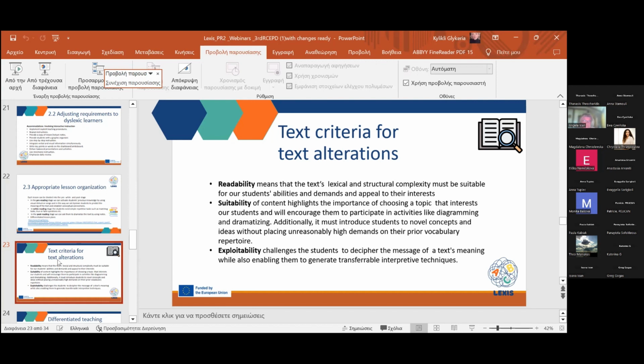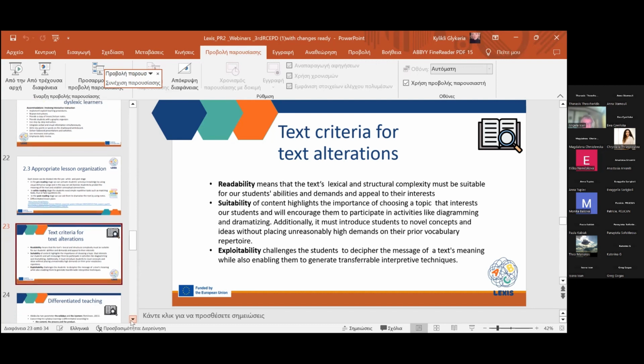Exploitability challenges the student to decipher the message of a text, while also enabling them to generate transferable interpretive techniques, cognitive techniques, metacognitive techniques, strategies that will help them use in other areas as well.